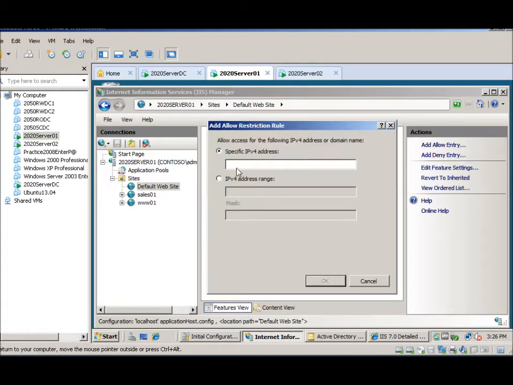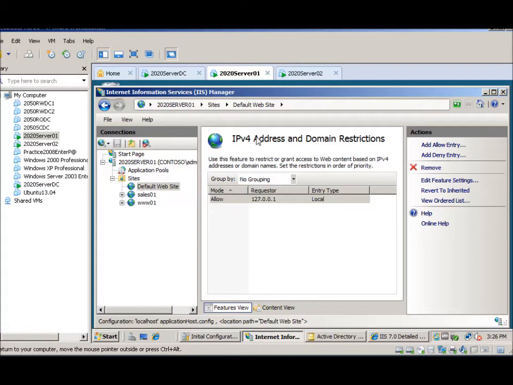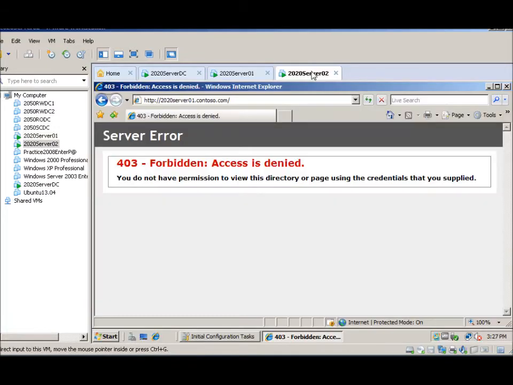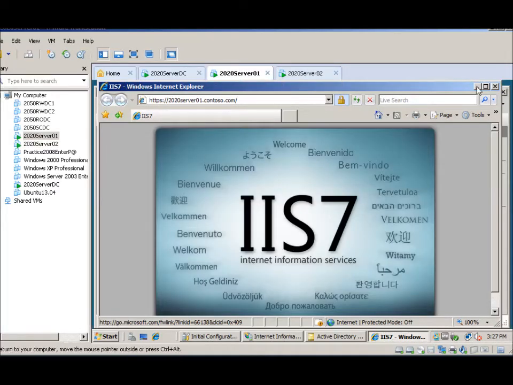Okay, so what we want to do now is add an allow feature, and we're going to do the loopback, 127.0.0.1. We'll say OK. So that means that server 01 loopback should bring up the default internet page. Let's see if it does. Okay, and if we try it on server 2, it shouldn't allow us on it. And it hadn't.